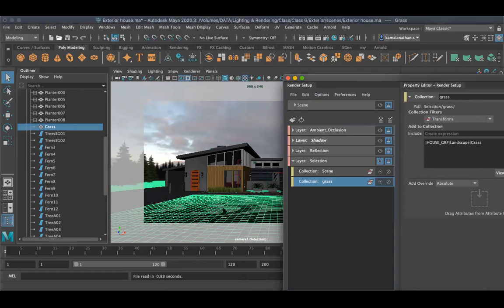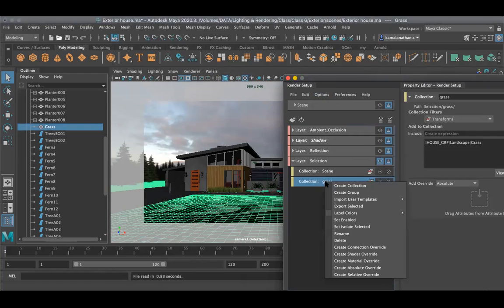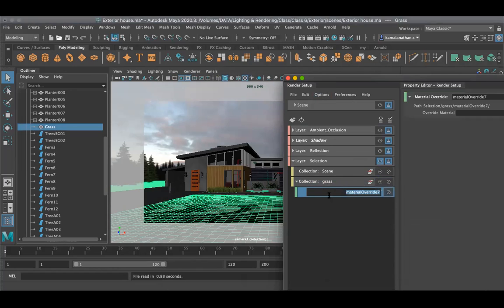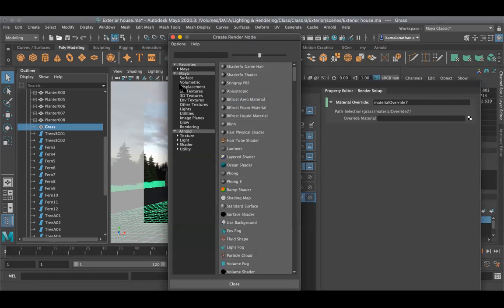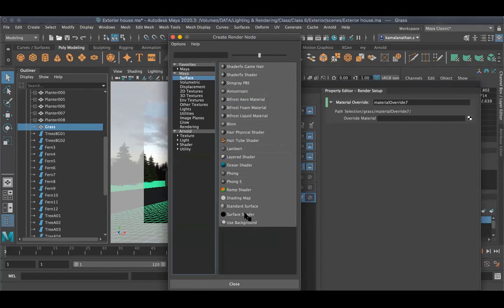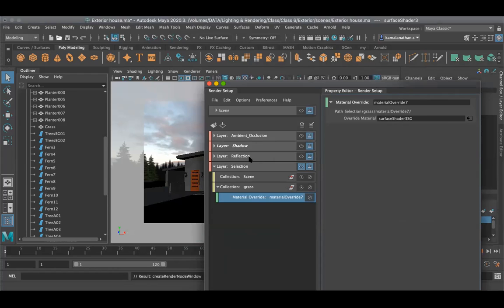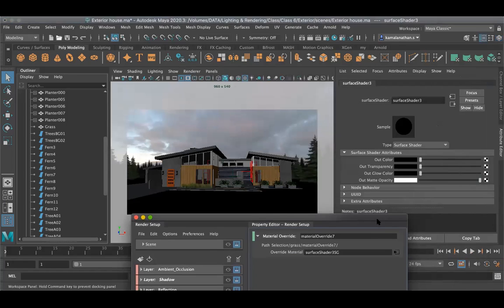Now I want to give color to the grass. So right click on the grass collection and select material override. We have done this earlier, where we have added materials, remember. Now click on the checkbox. Under the surface, find surface shader. We used surface shader for reflection, to make the model black out. Once you select the surface shader, click on this button here, which will give us the attribute editor of this material.